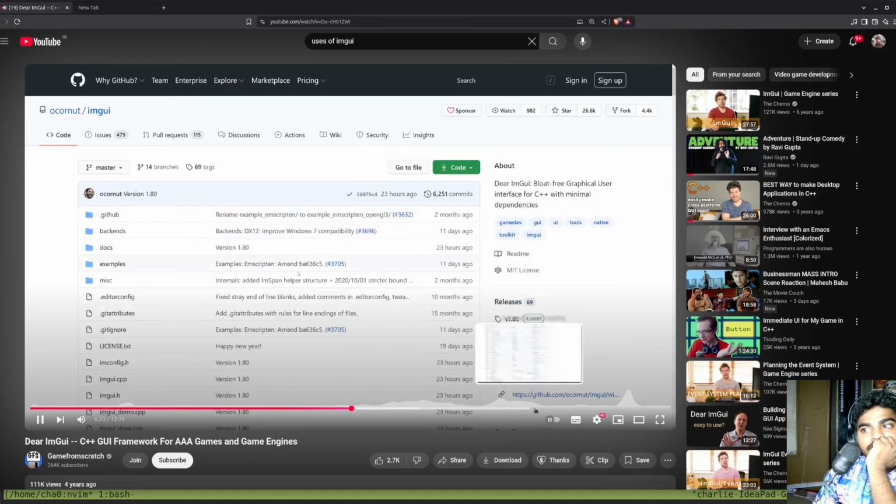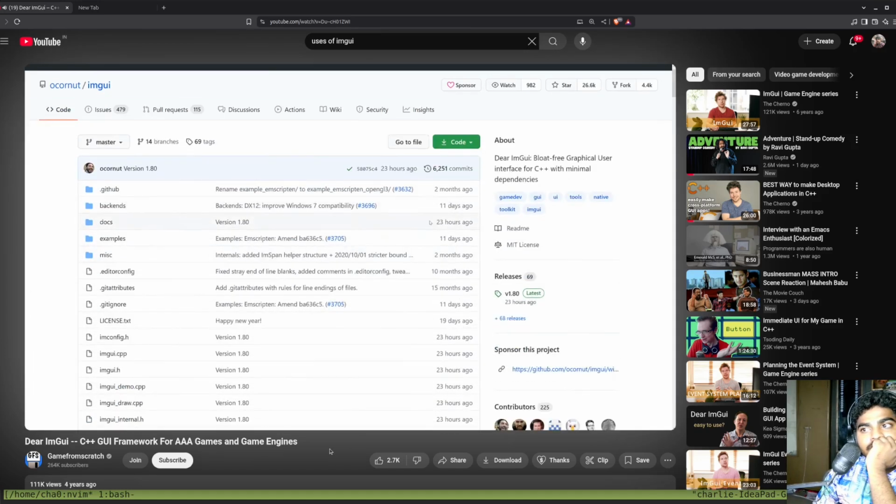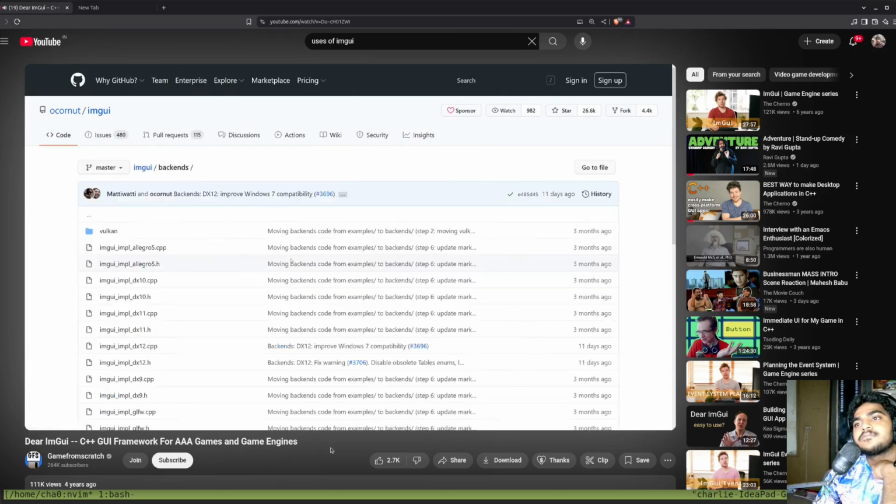And if we go back and take a look, you're going to see development happens pretty steadily. In fact, that's part of why we were talking about it. Version 1.80 was just released. We'll get back to that in just a second.